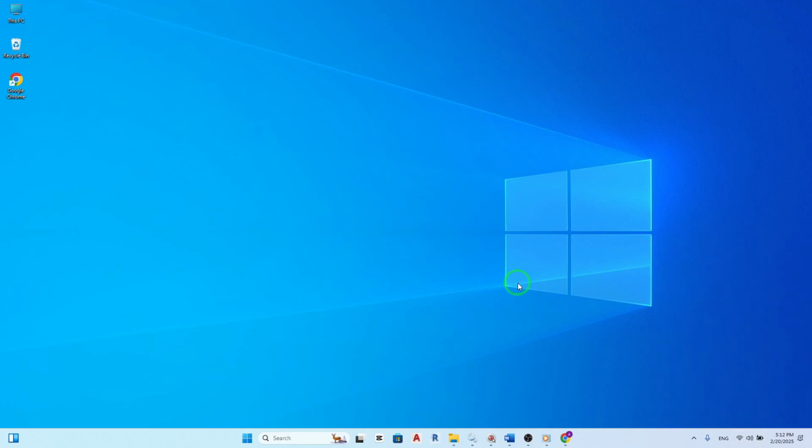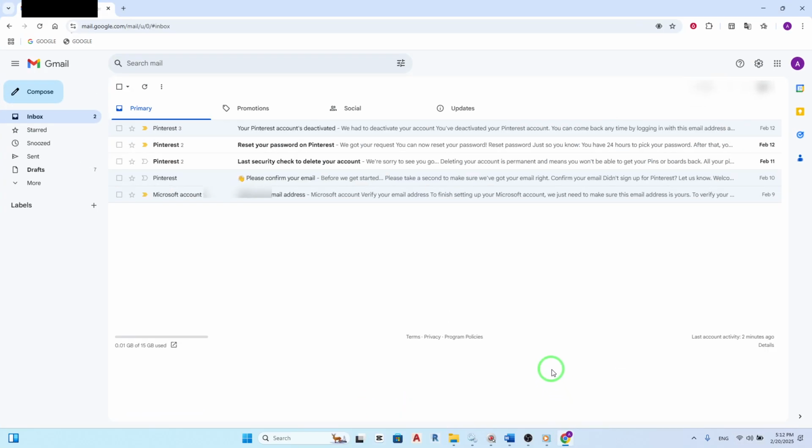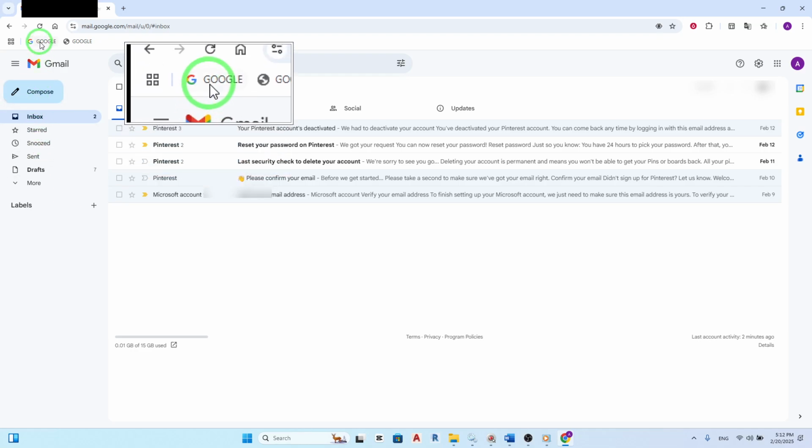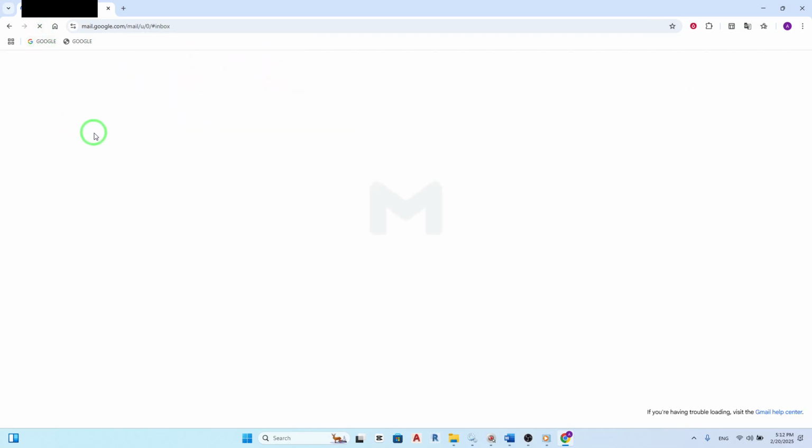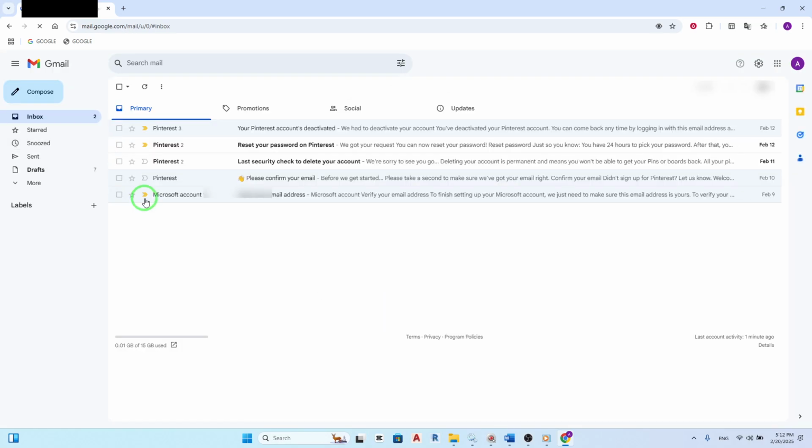Next, it's time to refresh the Gmail webpage. Sometimes a simple refresh can solve the problem. Click on the refresh icon located at the top left of your browser. If that doesn't work, try closing your browser completely and then reopening it. This can clear any temporary glitches that may be causing the black screen.